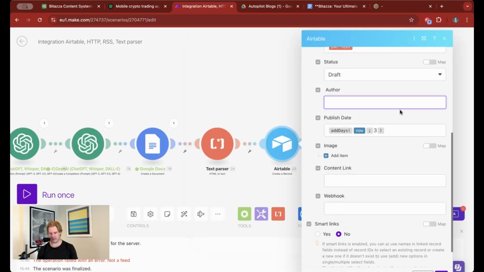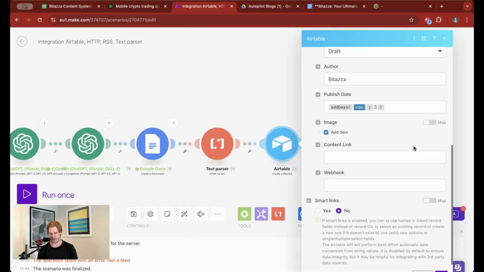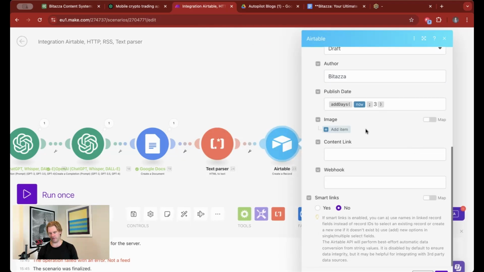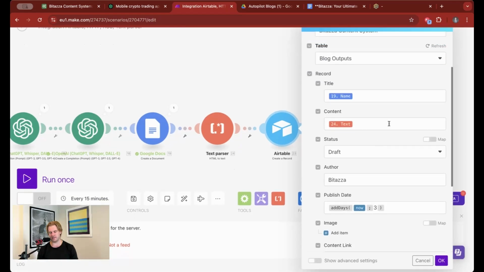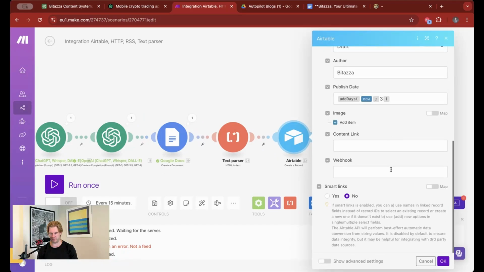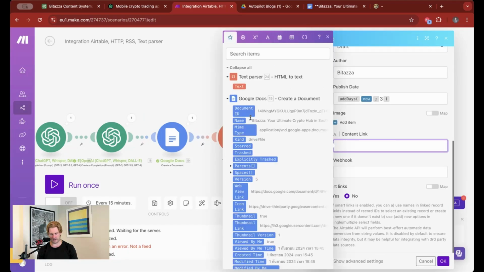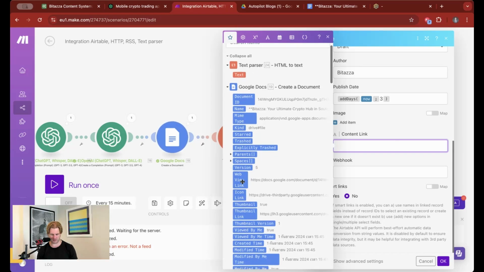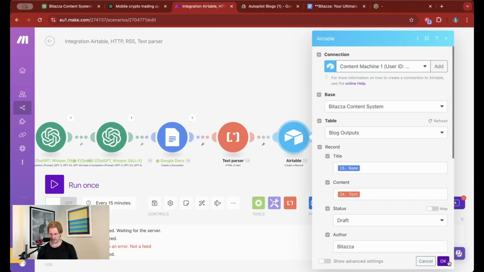The author, we can add the author's name, but in this case, we might want to say Bitaza or Stop AI. Image, we haven't generated an image for this, and we could effectively add an image. Let's make it so that we add an image just to keep it simple, and we won't generate that today. The content link we can take from the before document, so the view here, and the webhook we will leave blank for the time being.